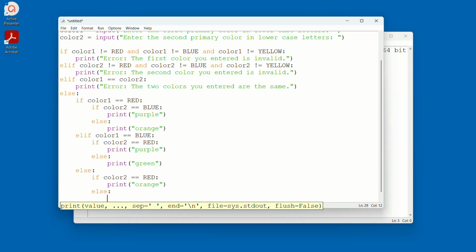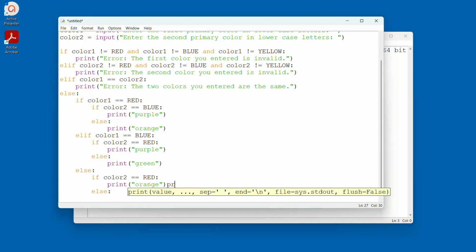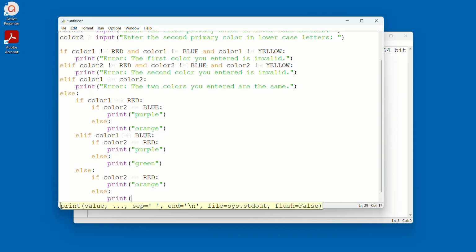Okay, let me get this straight here. Okay, color 1 is not red. We already did that one. Color 1 is not blue, so color 1 is yellow. And so that means that then color 2 is red. If that's not that, then it has to be blue. So we have the blue and the yellow. So then we're going to print green.